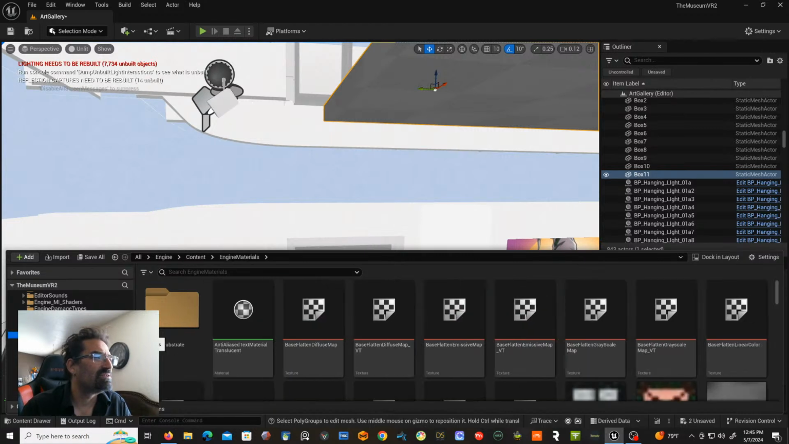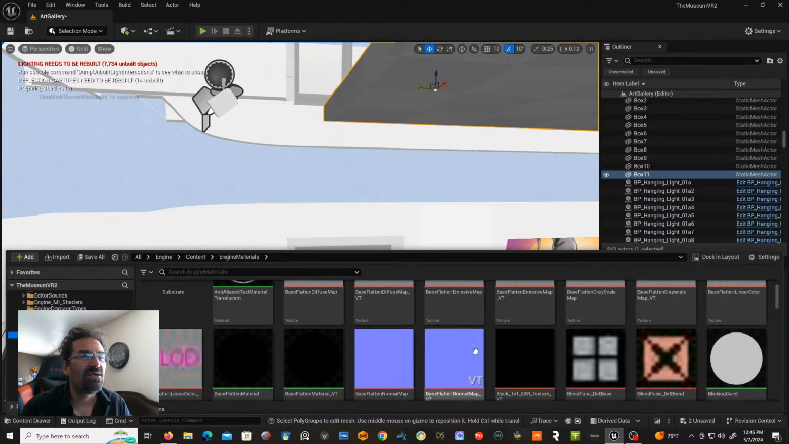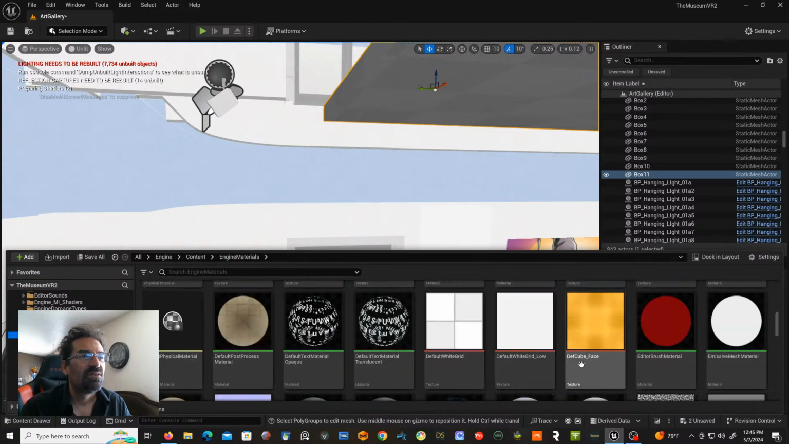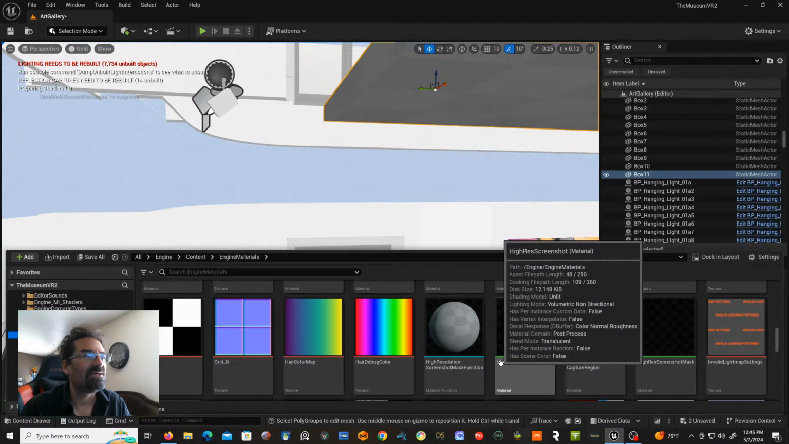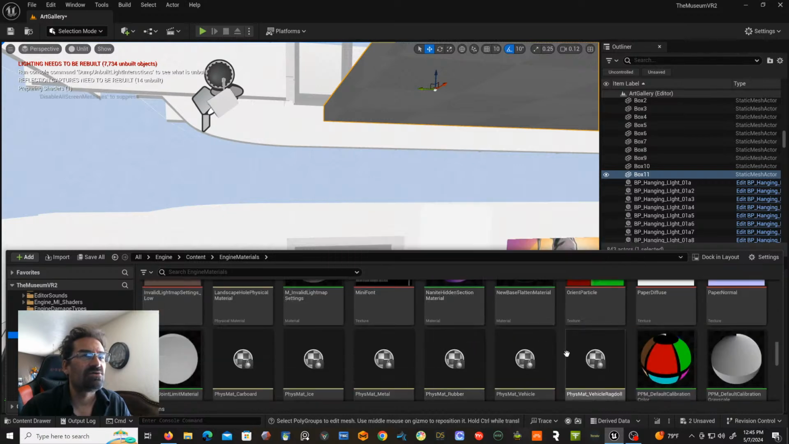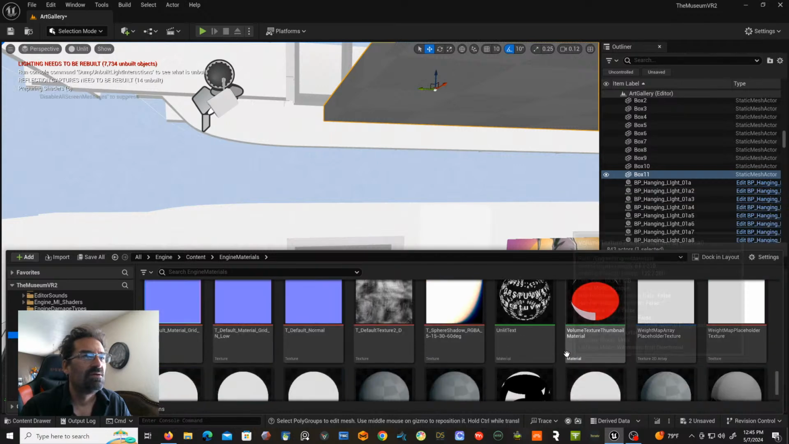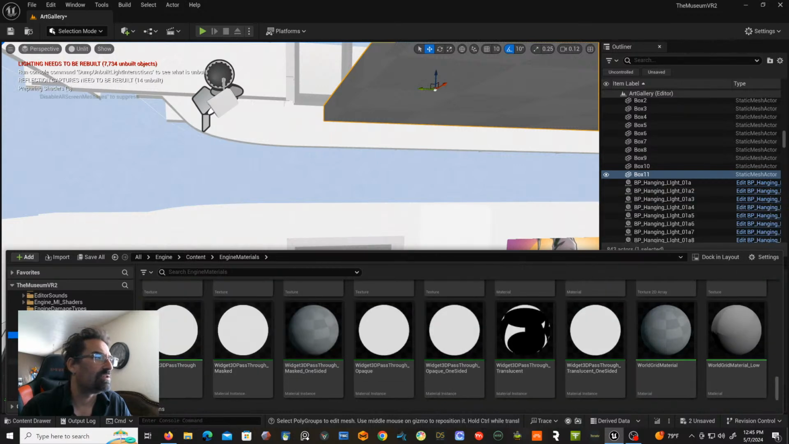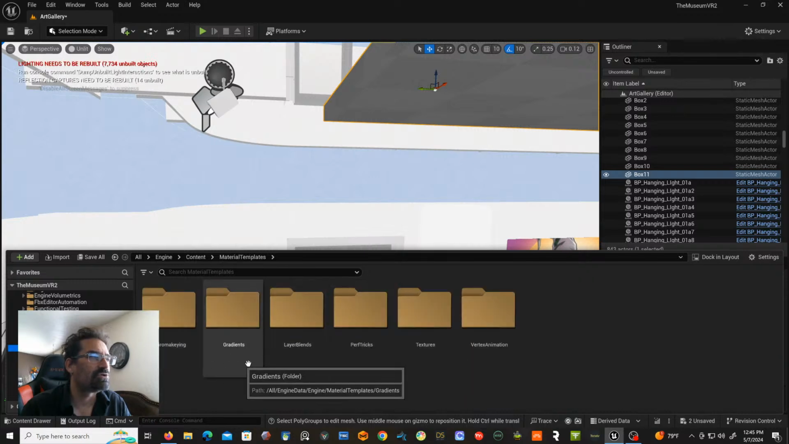Let's just look here. Materials, engine materials. Is there anything in here I can actually use this way, or are these just basics? That's just like a mix of textures. I think these are just the fundamental types of textures, not necessarily textures or materials. There's material templates, but I'm not sure these are what I'm looking for either.